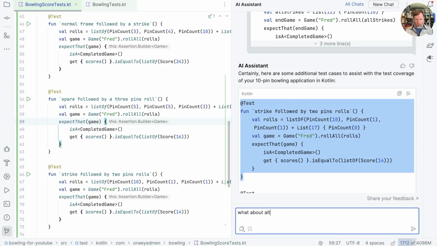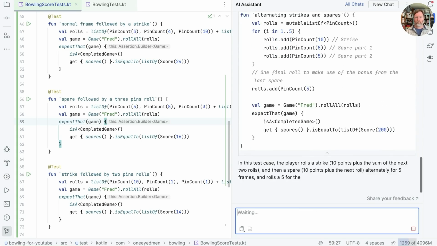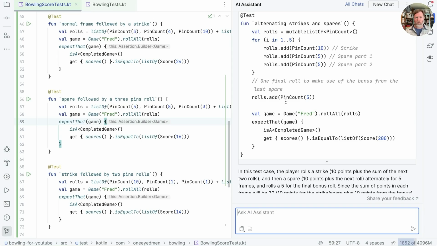What about alternating strikes and spares? Well, that's impressive if it works. I'm not quite sure about this mutable list of pin count. Let's just ask it to fix that. Can you not use a mutable list, please?